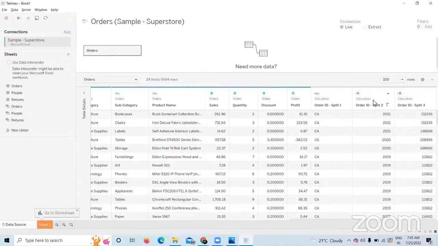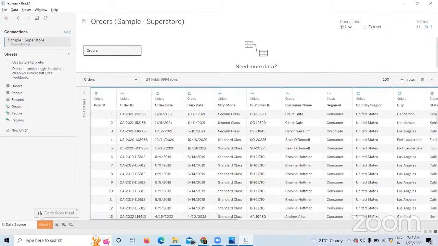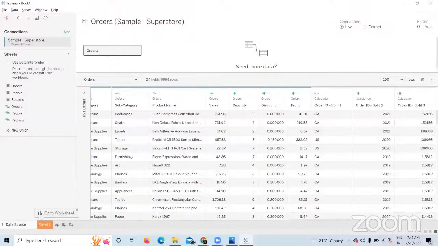Order ID hyphen split 1, order ID hyphen split 2, order ID hyphen split 3. What happened? It happened immediately on this order ID, wherever this delimiter is there. Delimiter means the data separation. This hyphen is there, right? That hyphen is the delimiter. Wherever the delimiter is there, Tableau divided that data into columns. As you have two delimiters, Tableau divided that into 3 columns. That is what is present here.